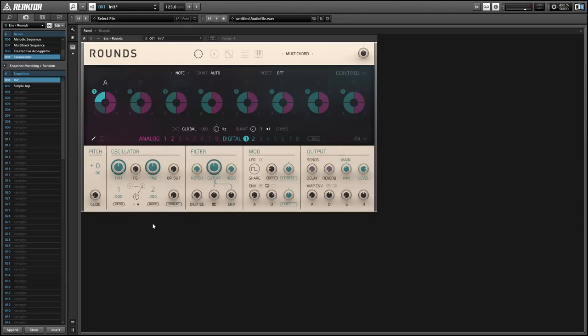We can also select an oscillator to control its frequency with its own output using the feedback knob here. So you can select whichever oscillator you like using the diagram by clicking on either 1, 2, or C.